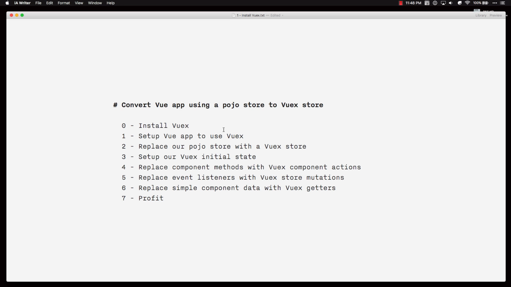Alright everyone, in this video I am going to show you all how to convert a Vue app, which is using a Pojo store, to use a Vuex store. And I have never done this before, so you're going to struggle along with me. These are going to be the steps that we're going to take here.